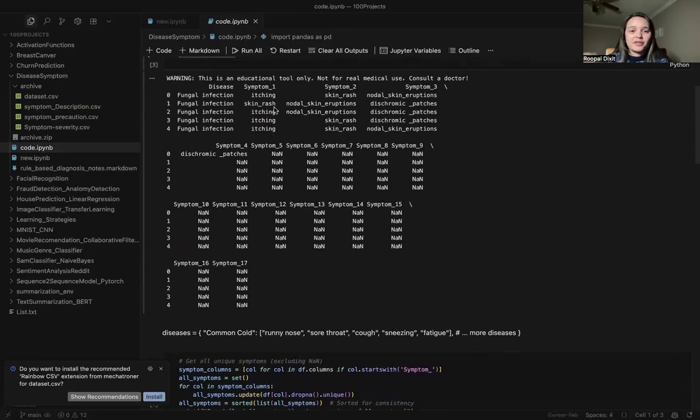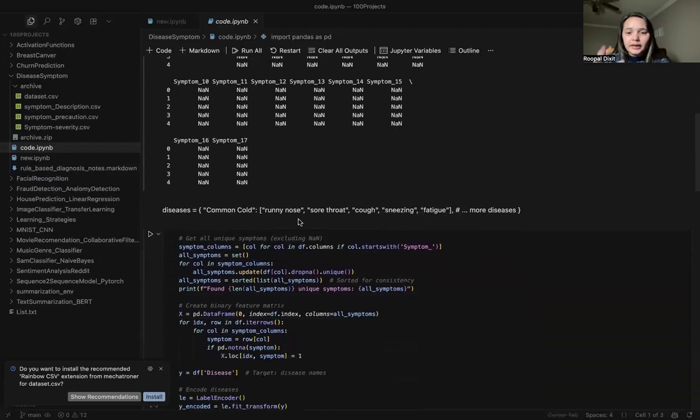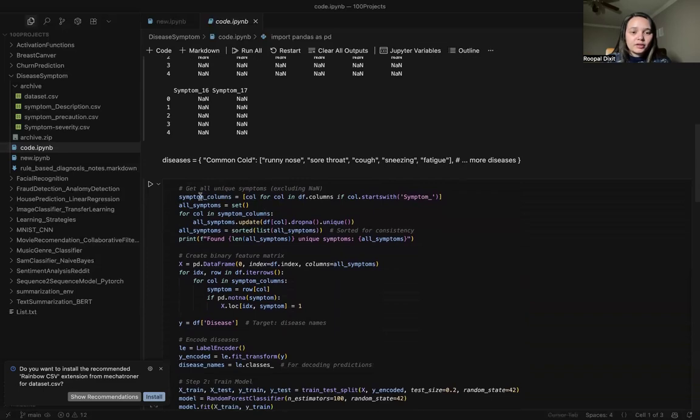You can also have skin rash, and so on. It is all similar. So these are the categories that you have, and you can create a data frame for that. For that we will be using the symptom columns and get all the unique symptoms, excluding NaN.